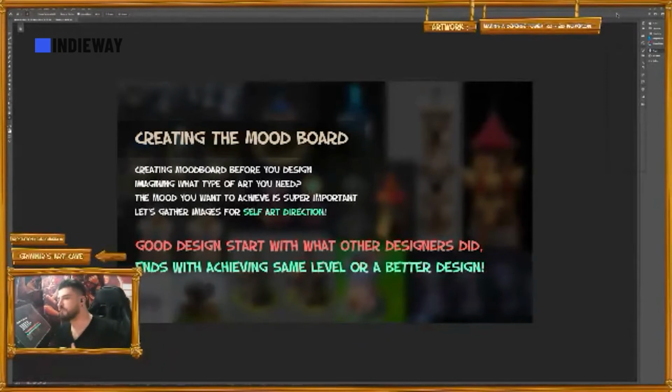Imagining what type of art you need, the mood you want to achieve. Should it be a little bit dark? Should it be very, very saturated and whimsical? It's quite a thing. So you have to think about the direction you are going in to support you to achieve something good.